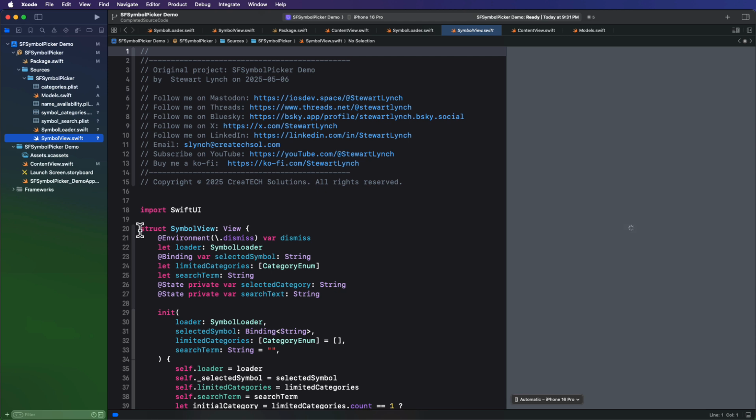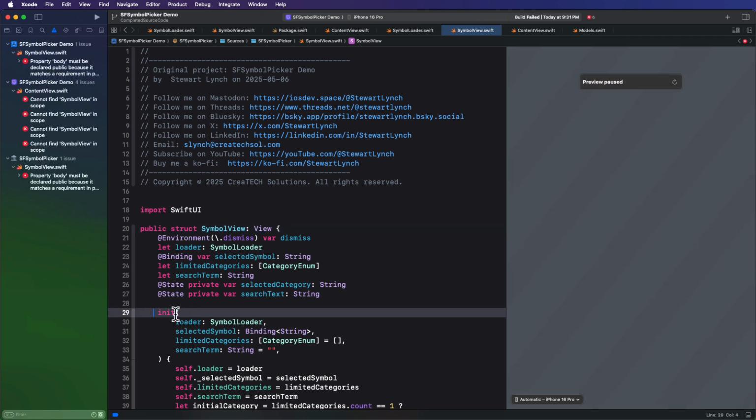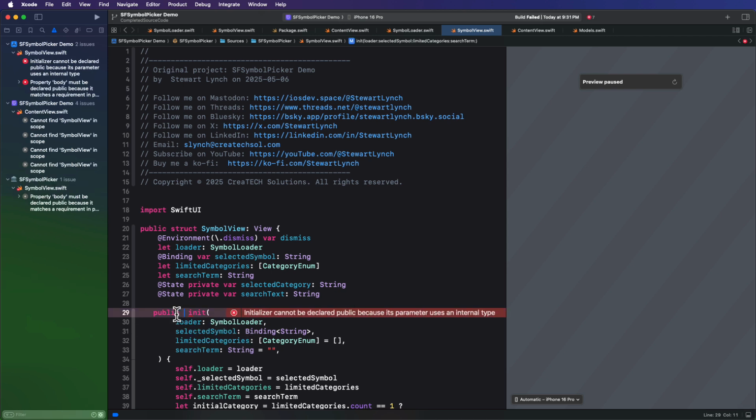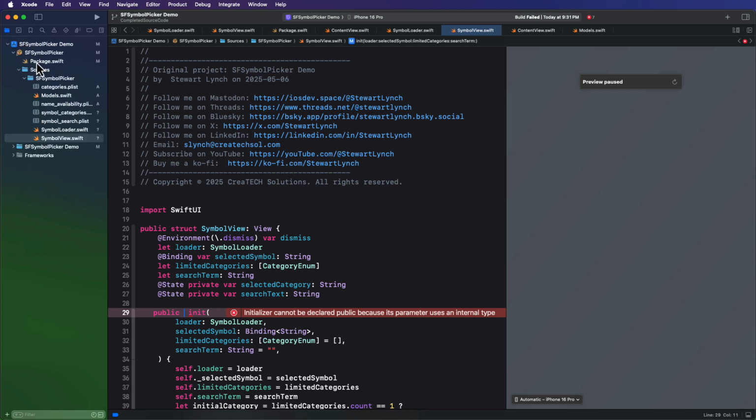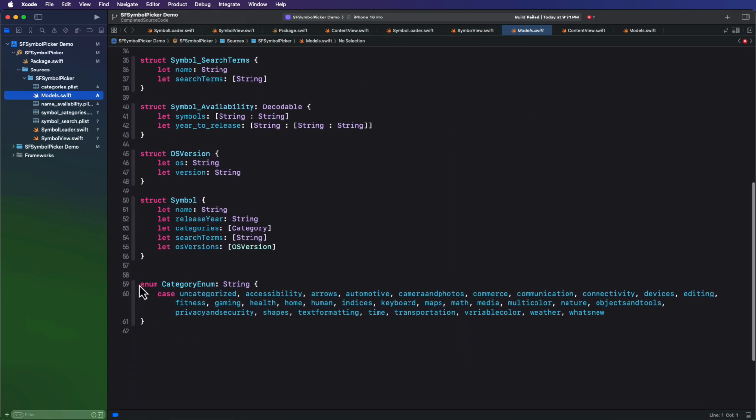So we're going to go to that file and make the SFSymbol view public. There are still errors when we try to build though. So like the symbol loader struct, we'll also need to make the initializer public as well. But this adds more problems. The initializer is using the symbol loader function, which is public, but it also needs access to the category enum, which is not. So we'll need to return to the models file and locate the category enum and make sure that this enum is public.